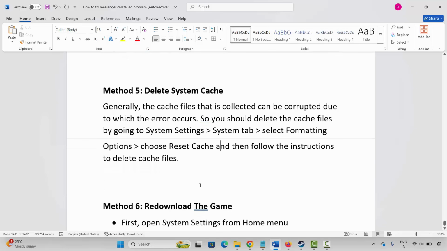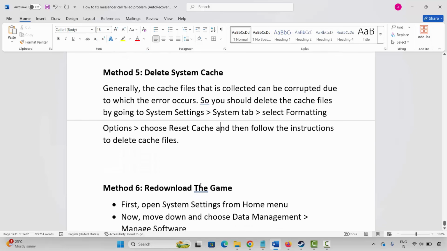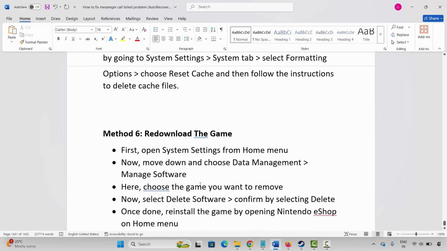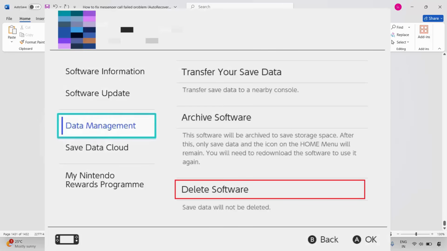If not, next solution is to re-download the game. For that, open settings from home menu. Now move down and select data management. Then select manage software. Here choose the game you want to remove. Now select delete software and confirm by selecting delete option.